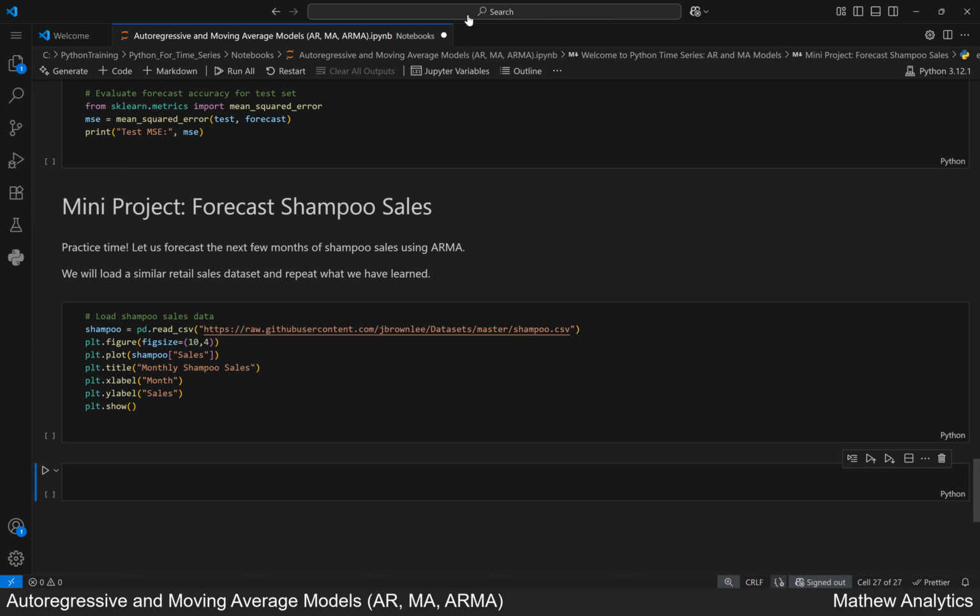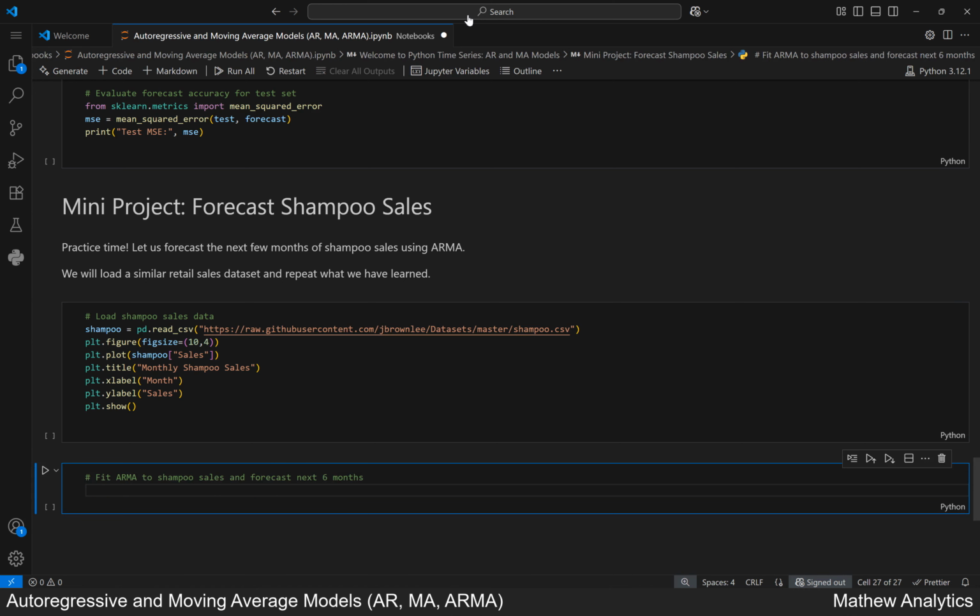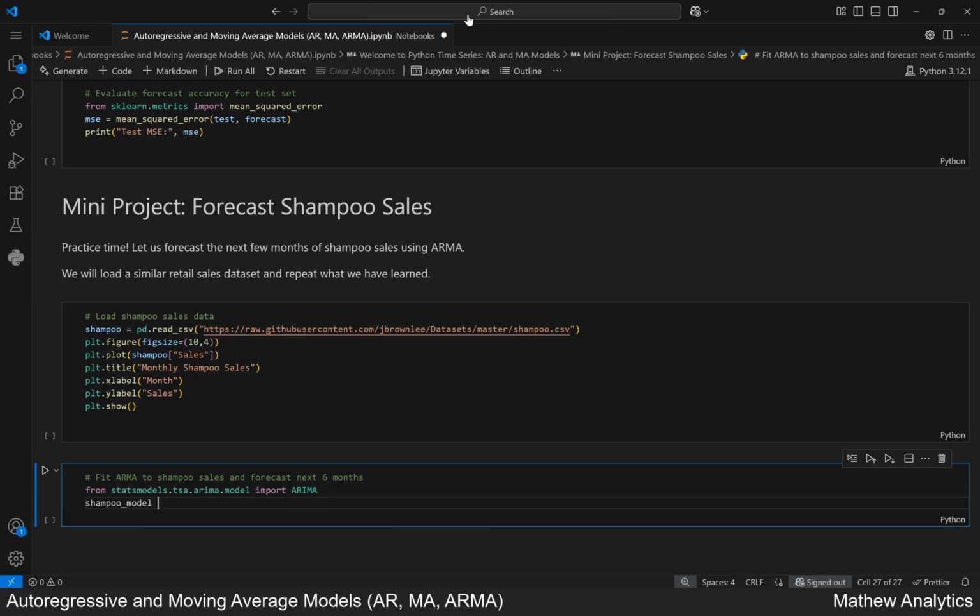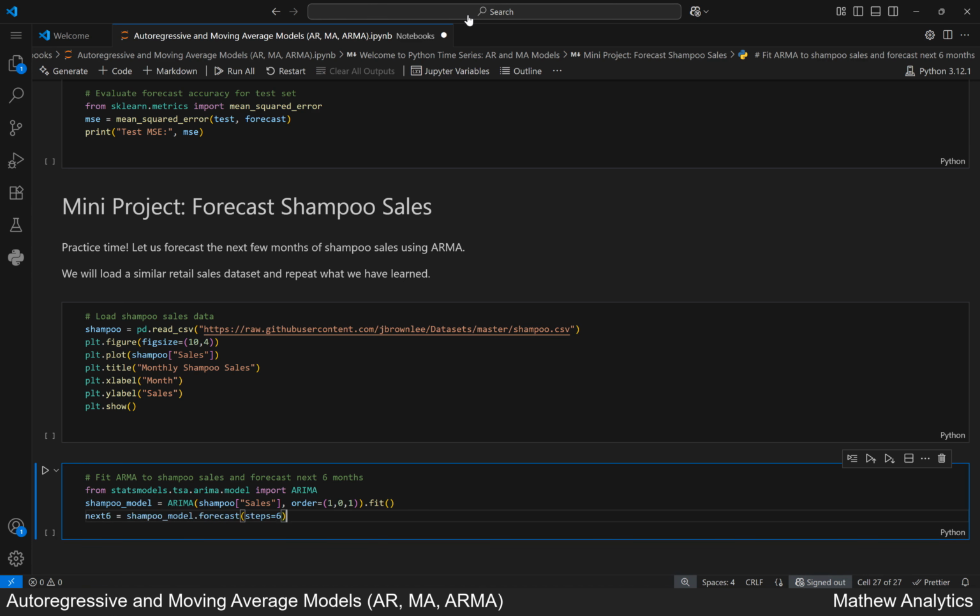Let us fit an ARMA model and guess the next 6 sales months. Forecasting can help a business prepare inventory. The code states it is for ARMA forecasting. Import ARMA once more. Fit our ARMA model to the sales data. Ask the model to look 6 months into the future.